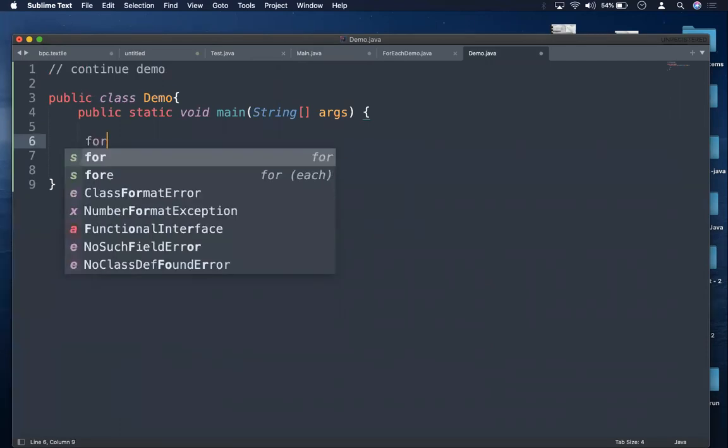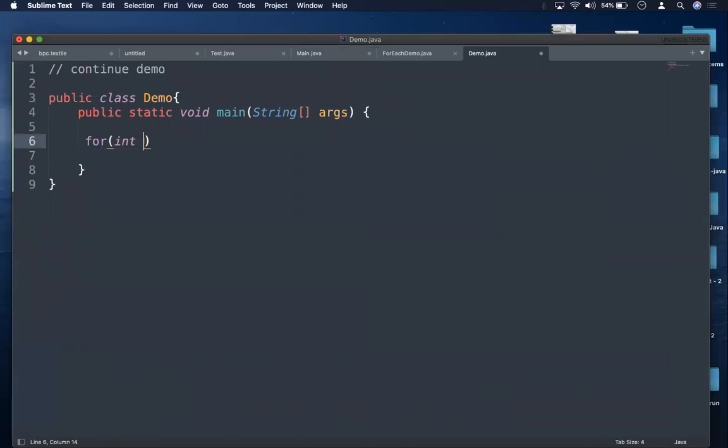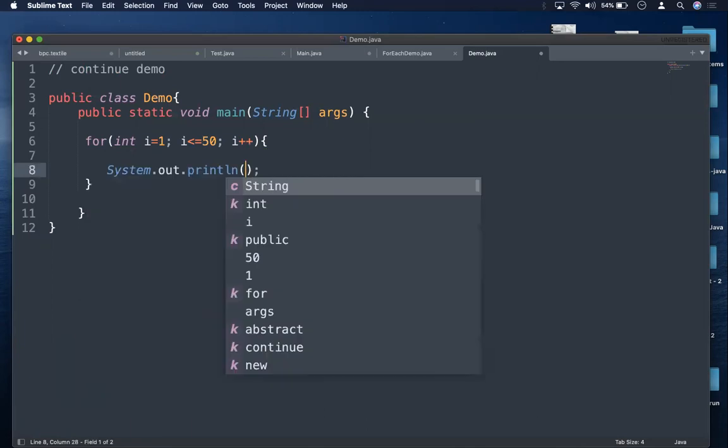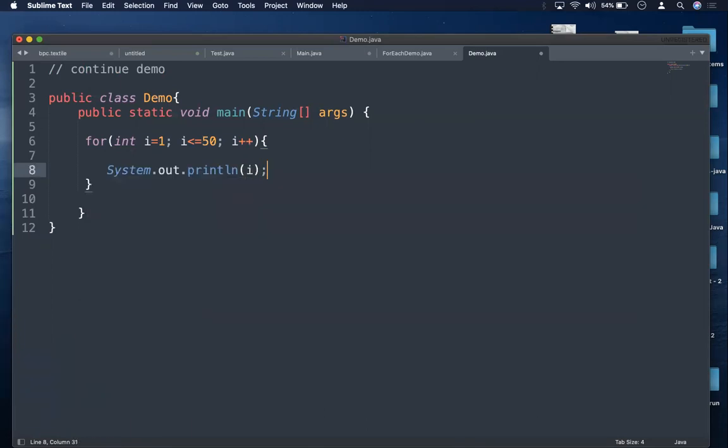I will write a for loop. Here I'm writing int i = 1; i <= 50; i++. The program logic is to print all the numbers. If I run this program, what happens? i equal to 1, i less than or equal to 50, i plus plus, print the i value. So I will get 1 to 50.